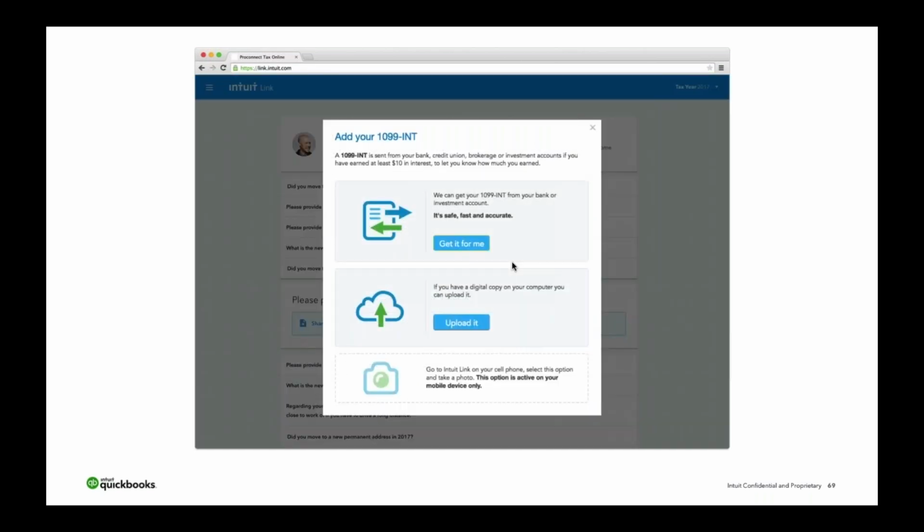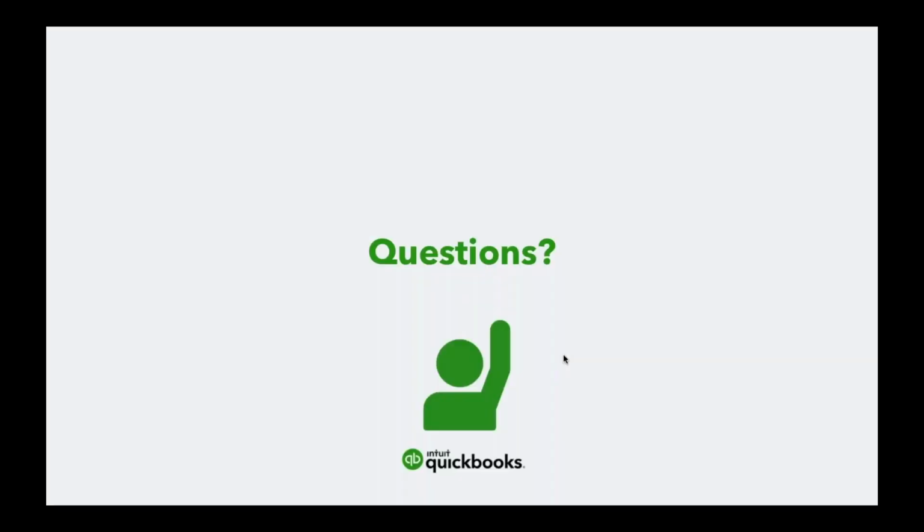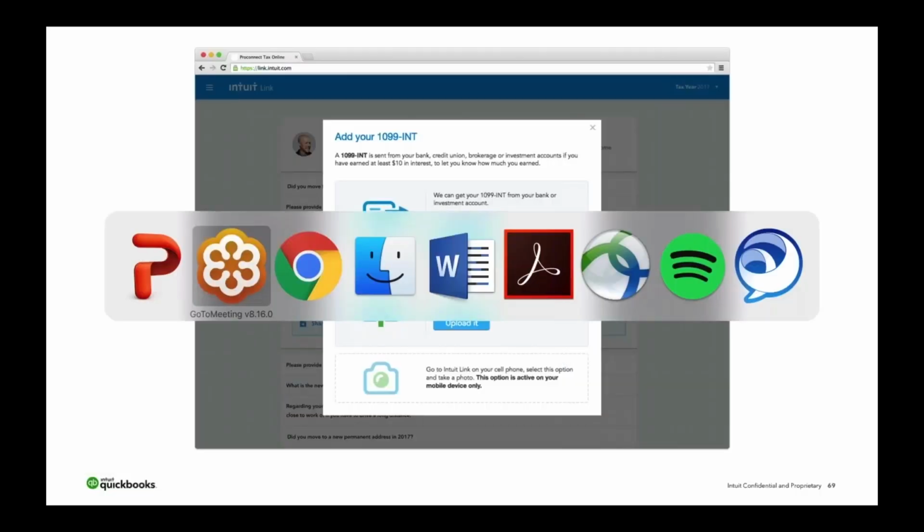And then for the documents, there's 3 ways that they can give us the data. They could direct connect to the financial institution. They can upload it, and so scan it and then upload it. And if they're on their phone, they would see this phone icon at the bottom highlighted, and they could take a picture. And once all that information is requested, it'll come back, and I want to show you what you can do next.